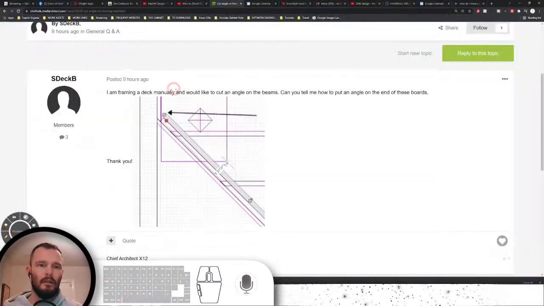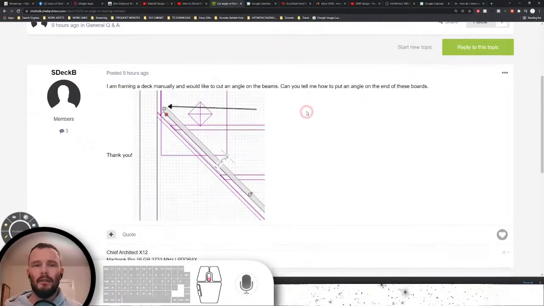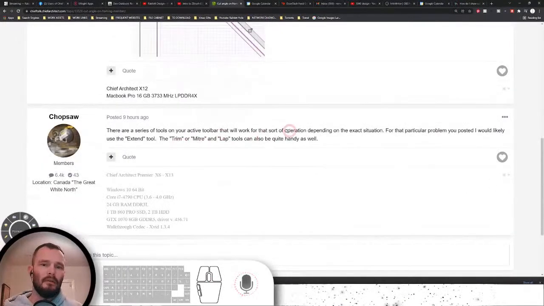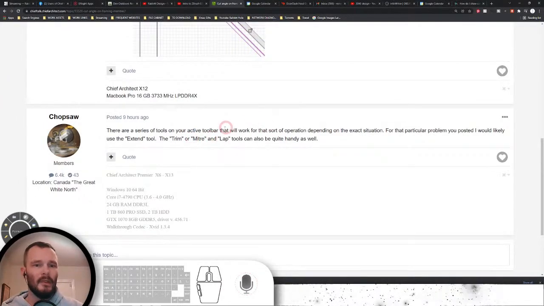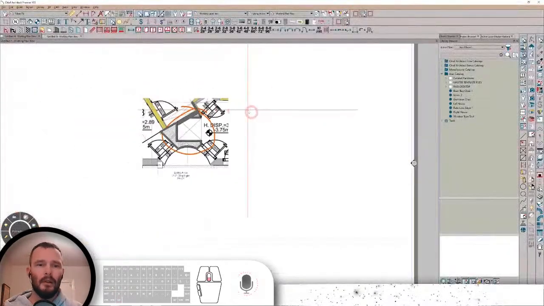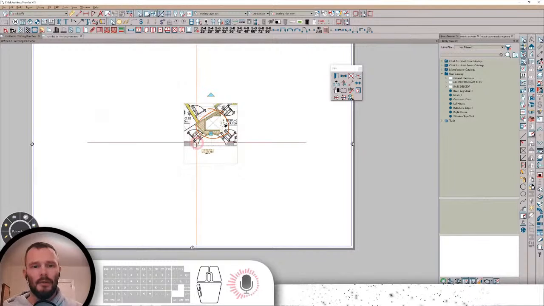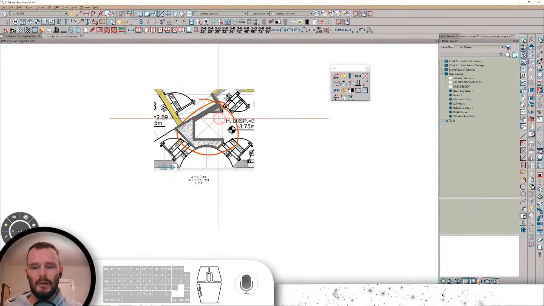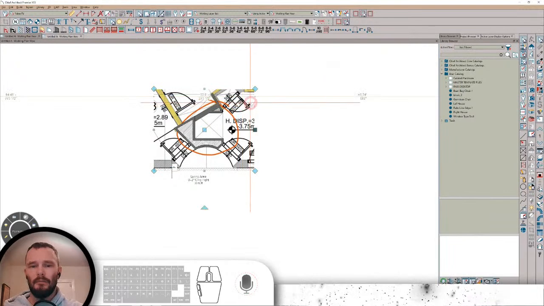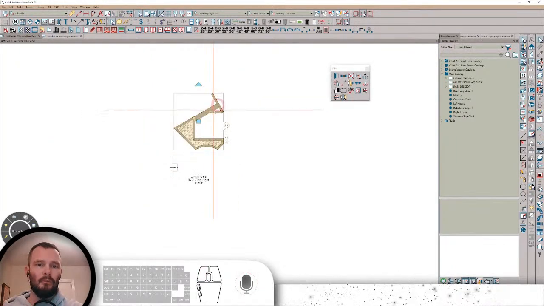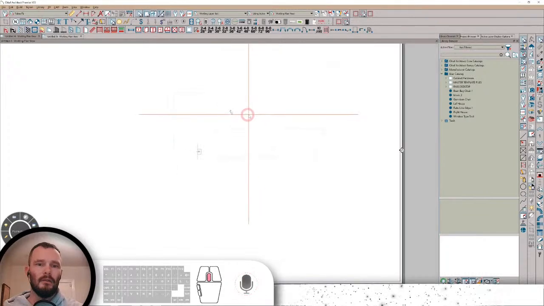Let's see. Put an angle on the beams. Can you tell me how to put an angle on the end of these boards? We're also talking about, let's see, use the extend tool. So there is a trim, there is a miter tool, and even a lap tool when you get into it. I suppose we could dive into this a little bit. I don't have to do this very often, believe it or not, because most of my details I don't drive from the model itself. I have boilerplate details that I bring in and then point. So I would point my deck to.